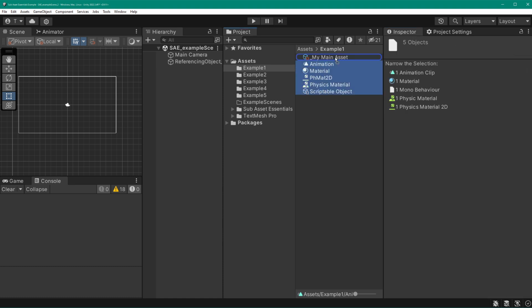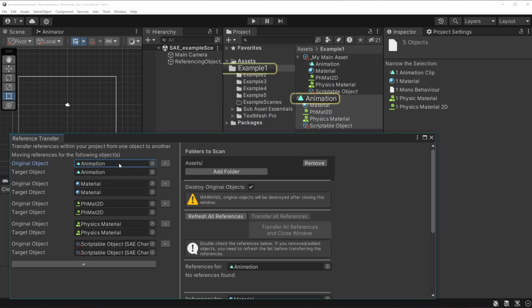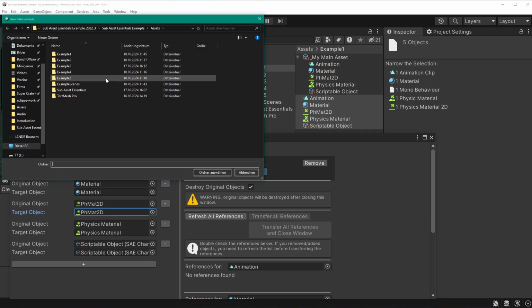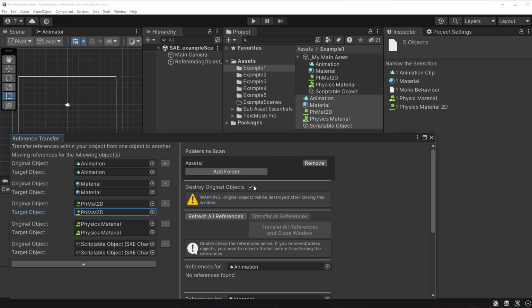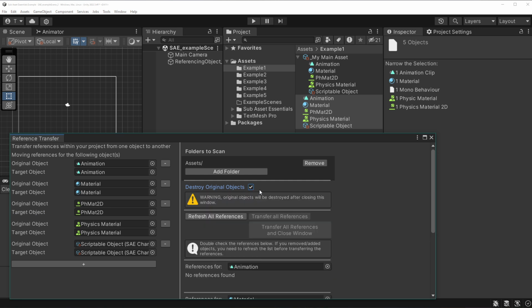Let's drag our assets onto the main asset while holding Alt. This brings up a custom window showing our original and target objects. You can add more objects to the list if needed. To speed up the reference scanning process in large projects, you can filter by folders. I'll enable the option to destroy the original objects after we're done, which is pre-selected since we use the Alt key while dragging our objects.